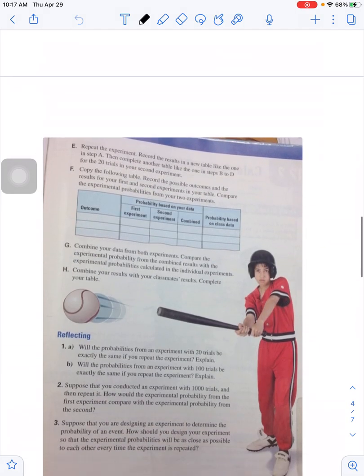Okay. Step E, you're going to repeat the experiment again. Do steps B to D again. I've put a chart in there for you. In step F, you're going to combine your results for both. And then in step G, you're going to combine that data and make a comparison. You get to skip step H. We're not going to have you compare to other students. Then you need to answer questions 1, 2, and 3 for reflecting. Make sure you use lots of examples and lots of explanation to get the best possible mark.